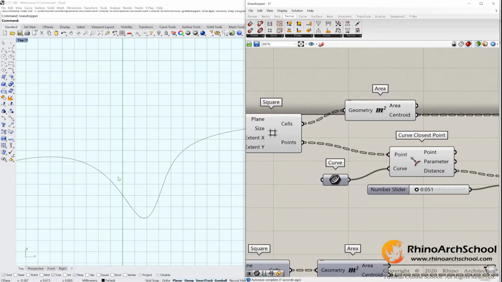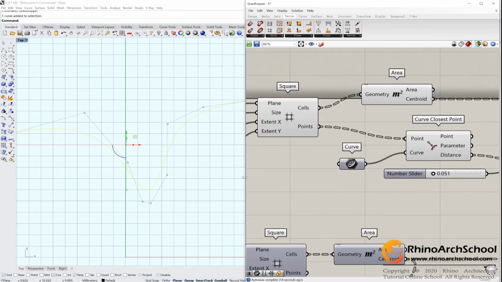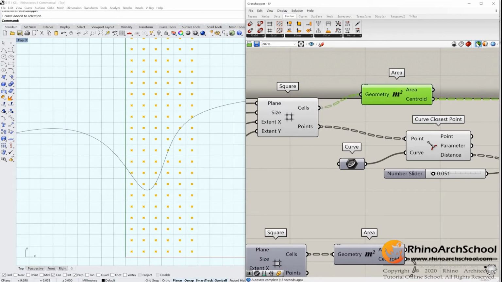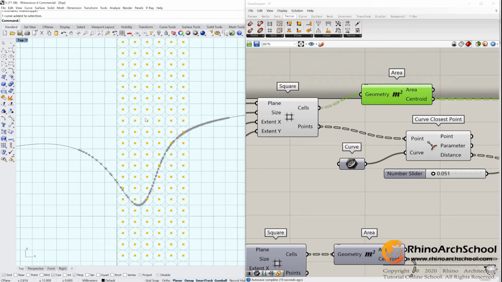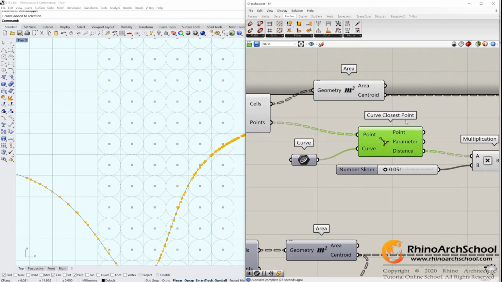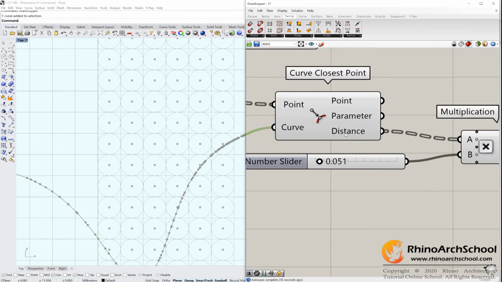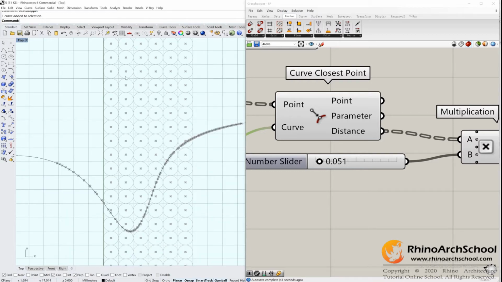And also we need to select this curve on the battery, this one. Select the curve, and then we need to find the distance from the circle center point to the curve. Use the curve closest point battery. Let's connect the points to the points and connect the curve to the curve. This option, distance, we can output the distance from each of the circle center points to the curve.